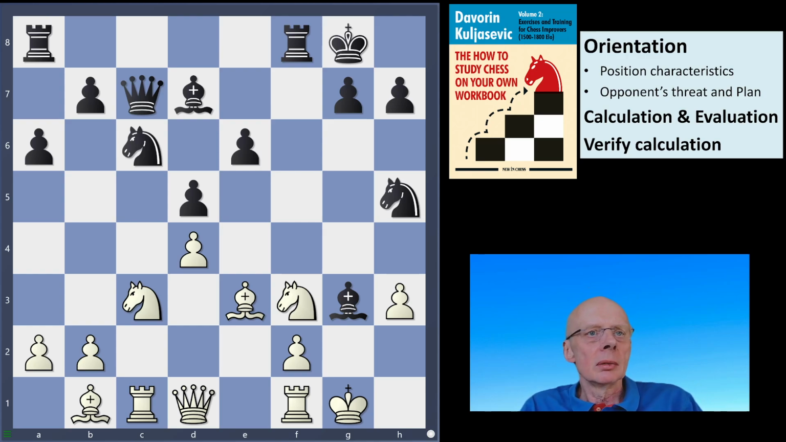What's going on? Black just took on g3. That's the change in the position. And what else can we say? So the bishop on g3, of course, can be captured by the pawn on f2. The knight on h5 is hanging, and the rook on f8 is looking to the knight on f3. So the rook on f8 has a half-open file. It looks a bit like a French structure.